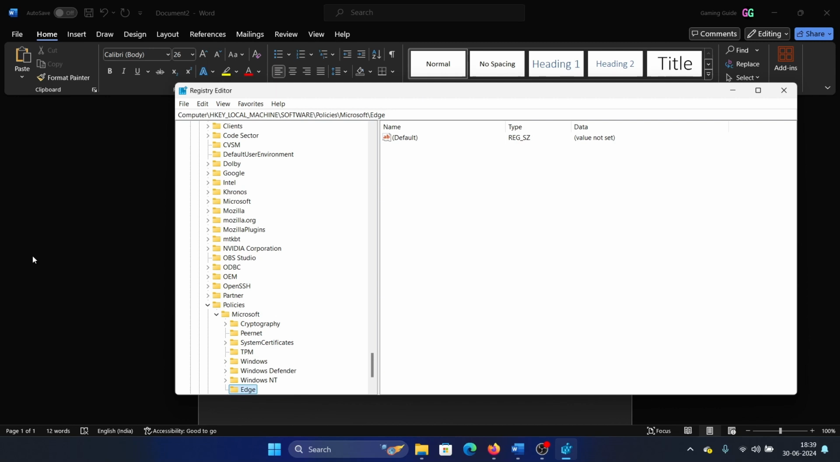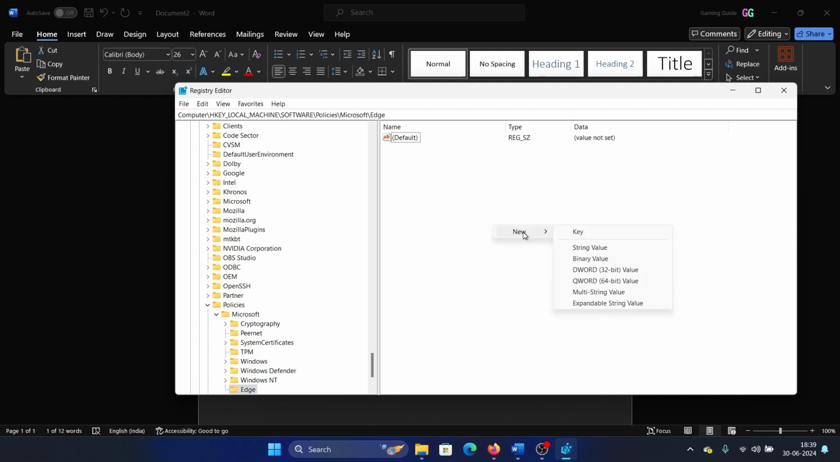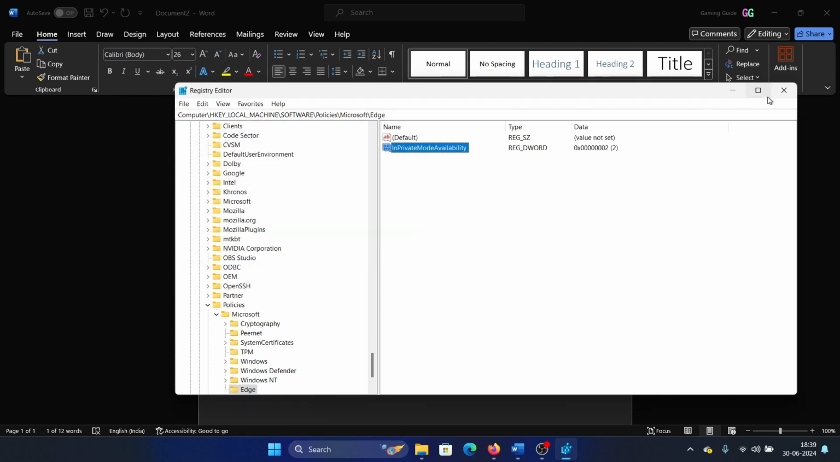Hit enter. In the right pane, we will create a new DWORD 32-bit entry named InPrivateModeAvailability. Right click the new DWORD 32-bit value InPrivateModeAvailability and change it to 2 and hit enter.